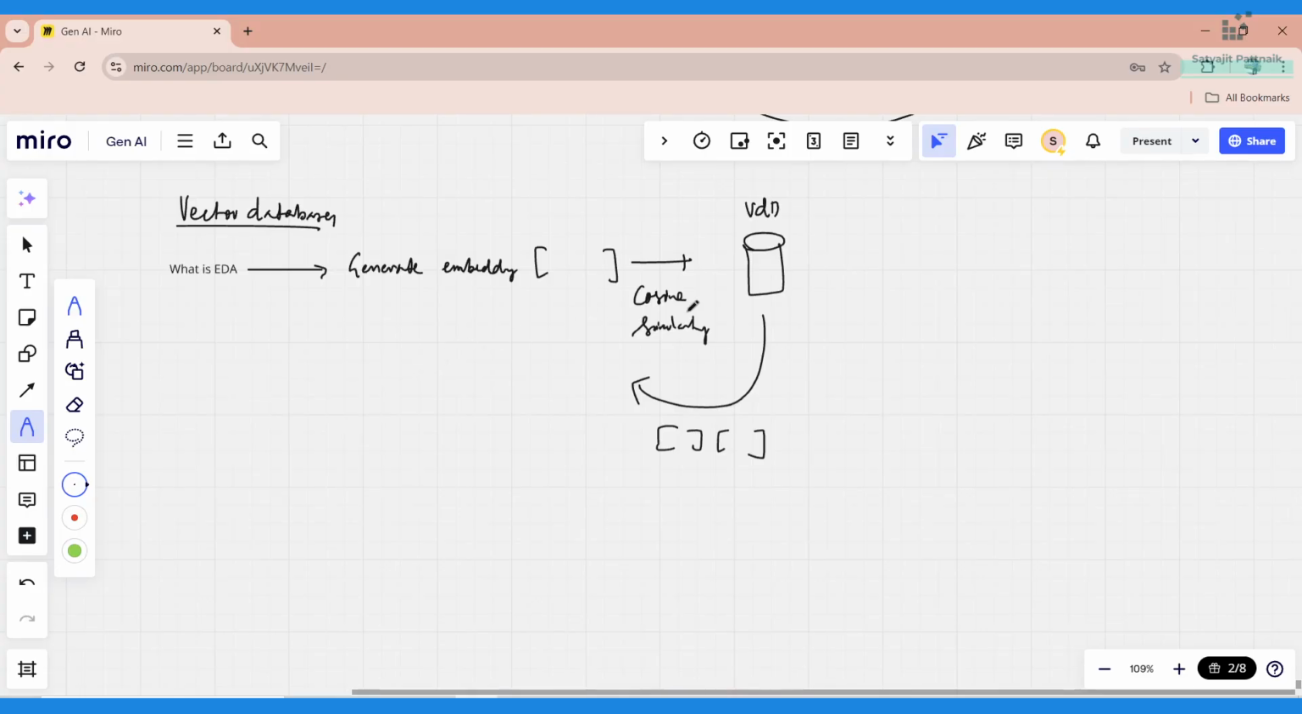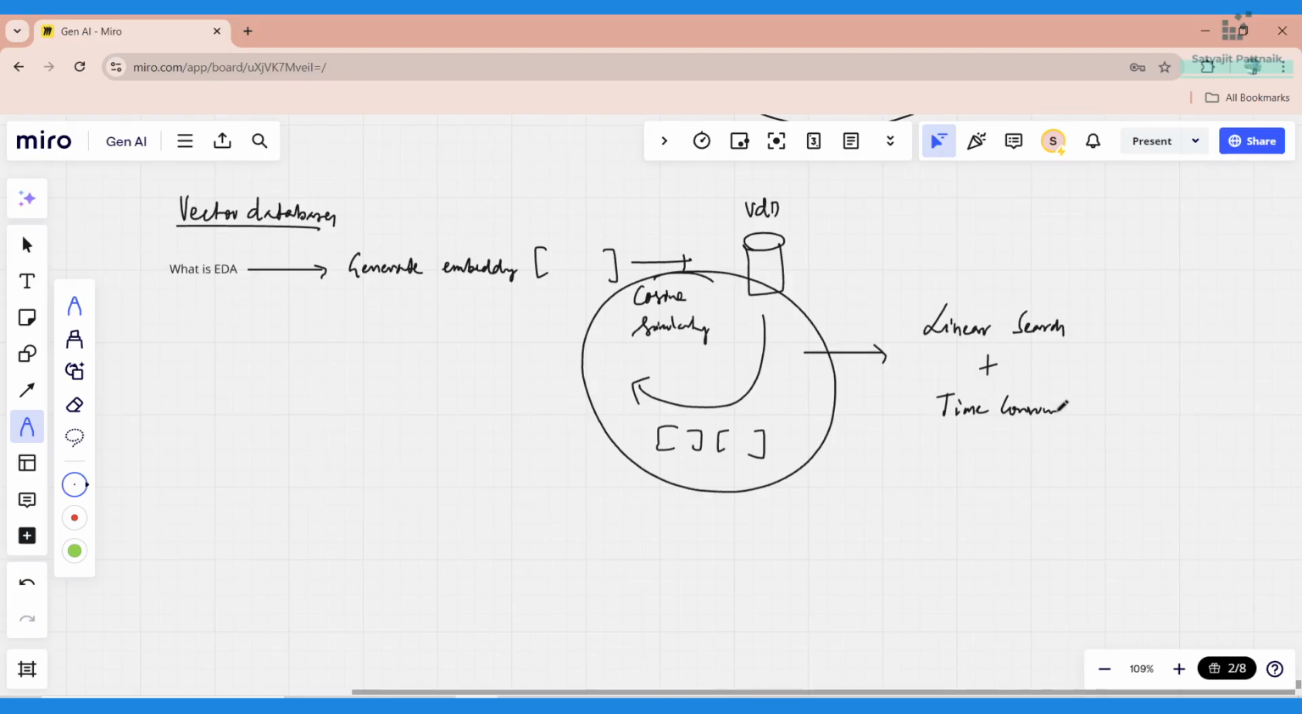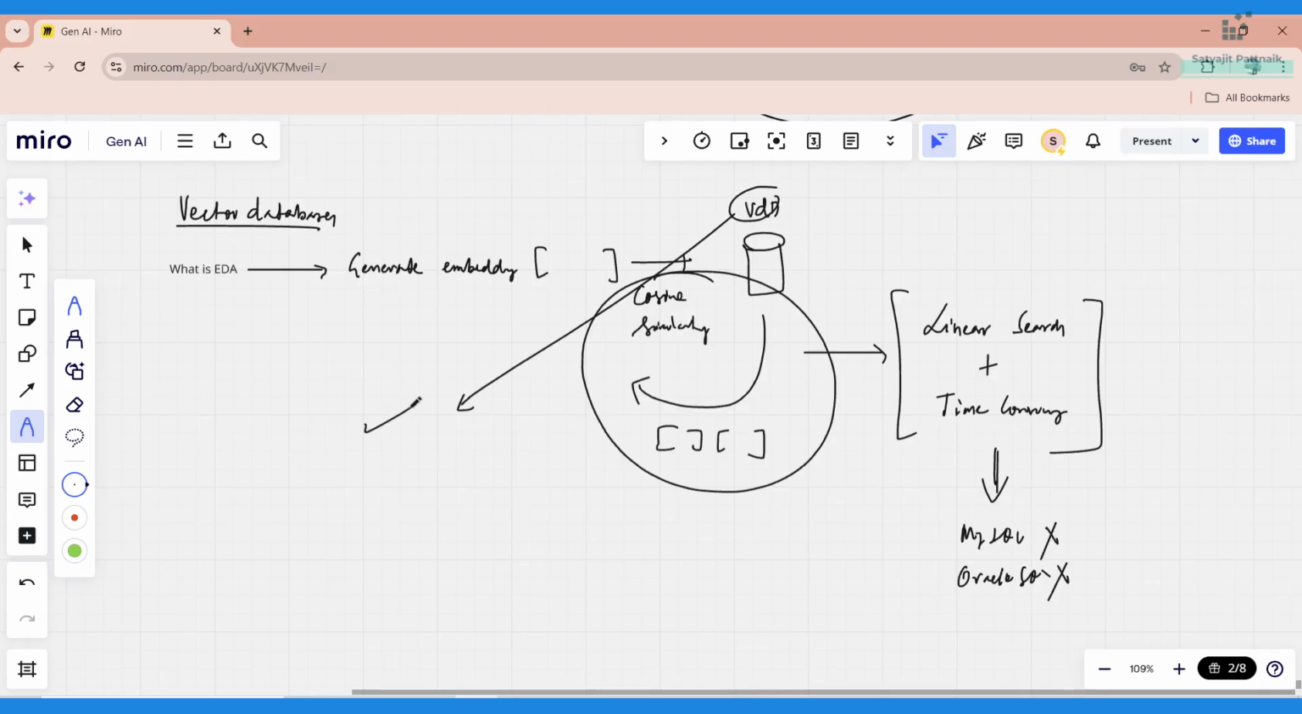Okay, so in this part, the cosine similarity search part, it's basically a linear search plus it is time consuming, especially this part. That's why we do not use our traditional MySQL databases or Oracle SQL databases. So that's why for this part we use a vector database.